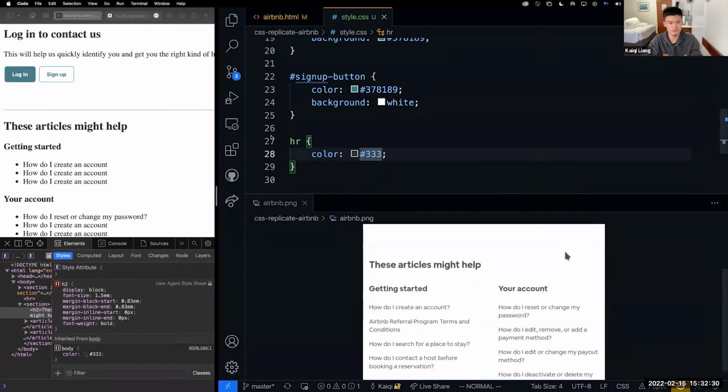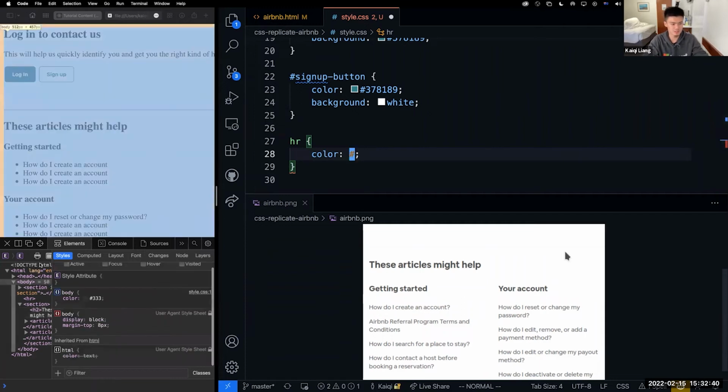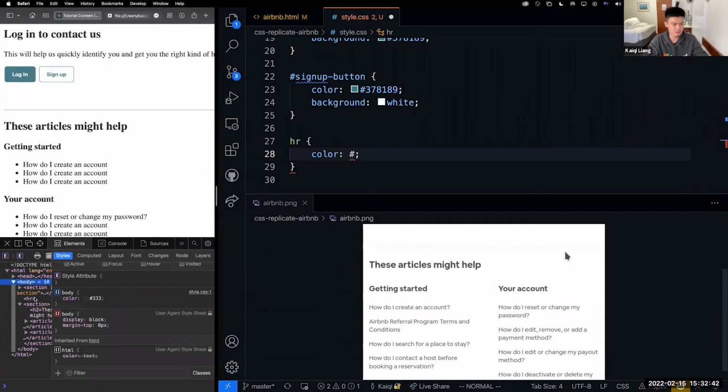Good old 333. That's the same. Actually, I think the color is the color of the text, so it's not actually styling this color. So let's inspect element. If you want to play around with this without refreshing back and forth, you can play around in the dev tool. Let me just select this line. Now if I untick this color, it doesn't change anything. So that means it's not actually affecting this.